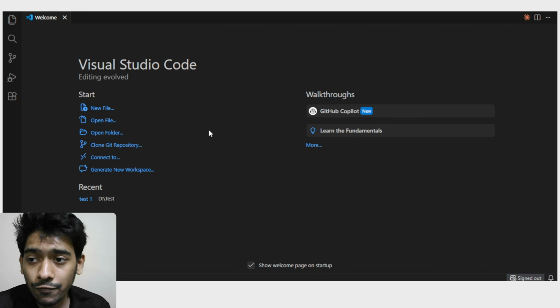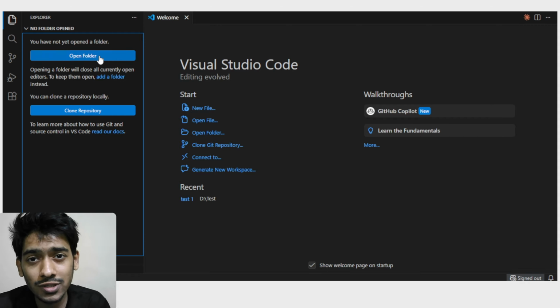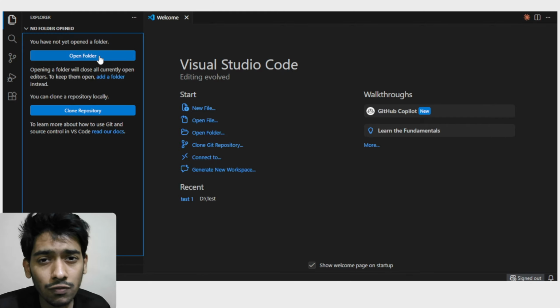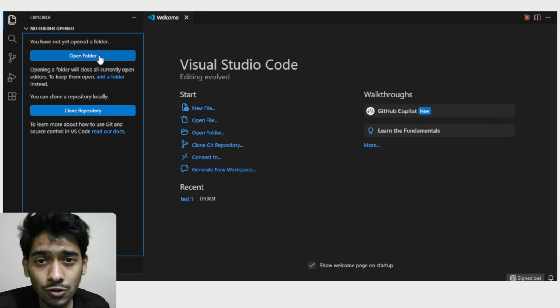For that, at first we need to go to this Explorer option, and then go with open folder. Make sure that you choose a folder which is empty and new, so that we can put all of the Claude-generated code in that exact place, and it will be easier for us to manage later.